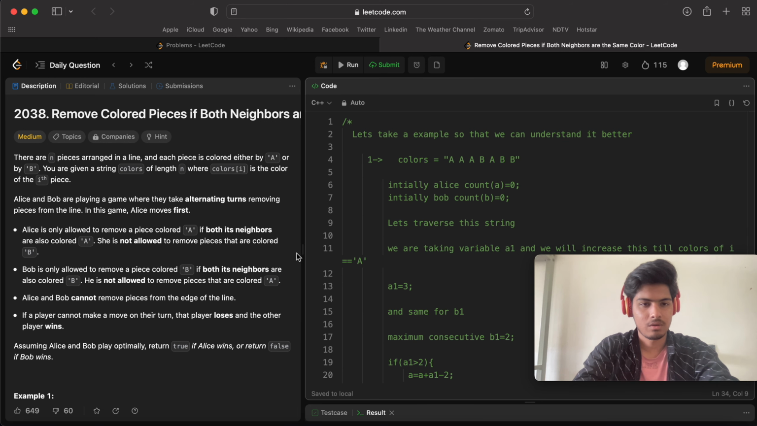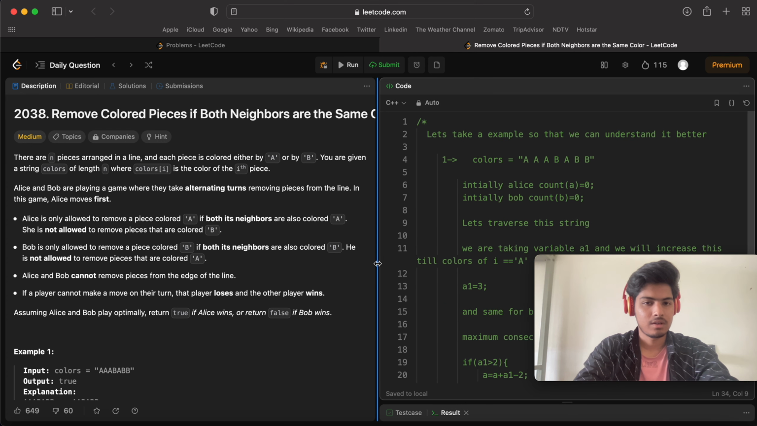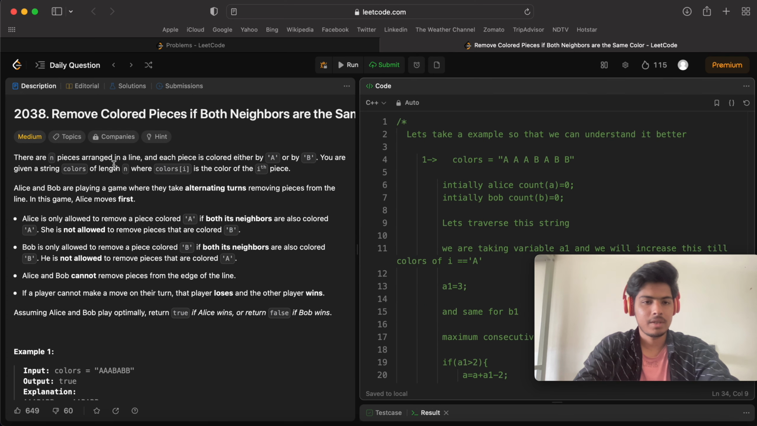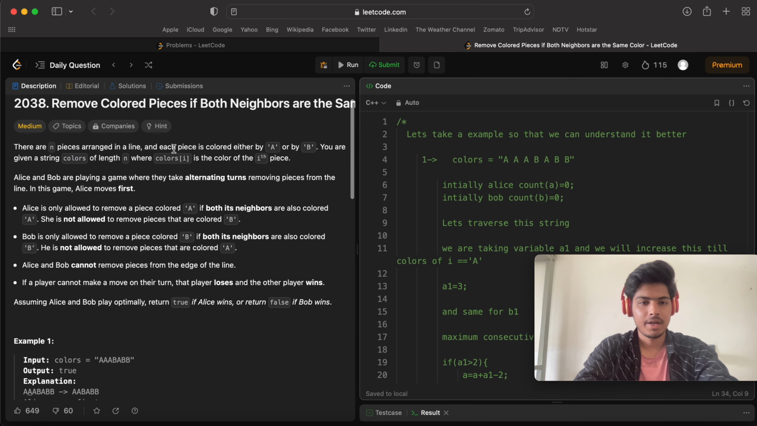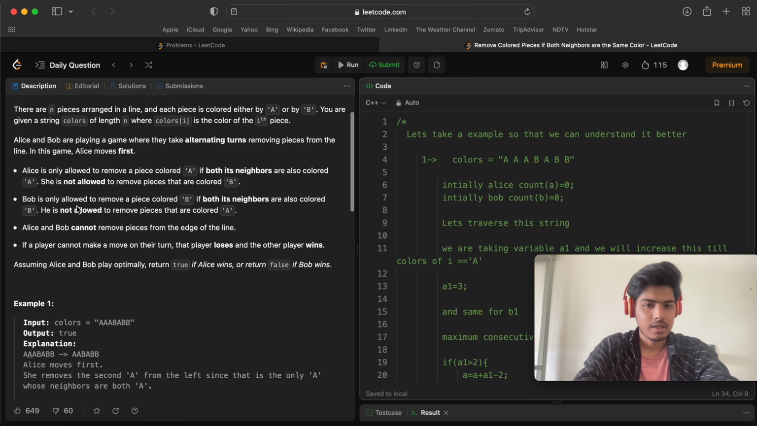Here is the new Leetcode problem, which name is Remove Colored Pieces if Both Neighbors are the Same Color. The problem says there are n pieces arranged in a line, and each piece is colored A or B. You are given a string colors of length n. Here is the condition: Alice moves first.